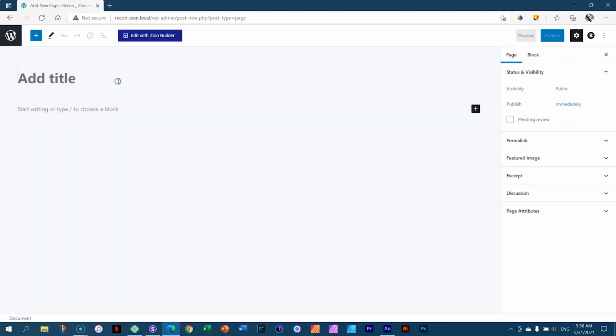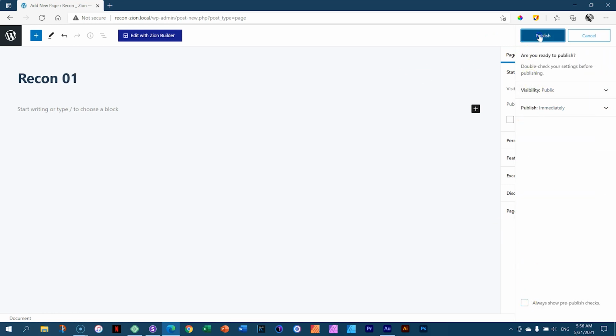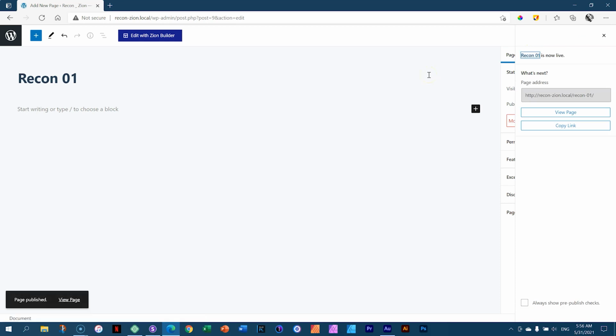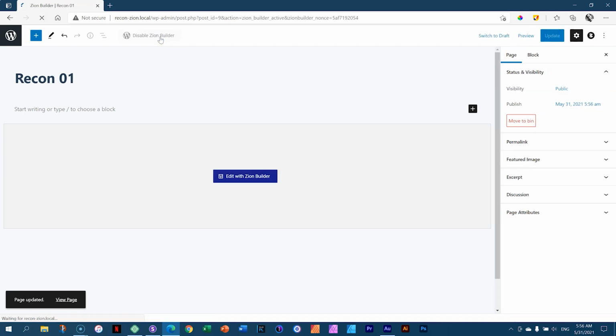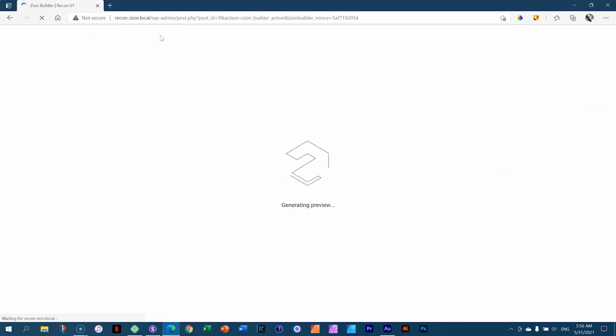Close this out. Recon 01. Publish, and then uncheck and publish again. And then let's hop into Edit with Zion Builder up here. Takes us into the Zion Builder.